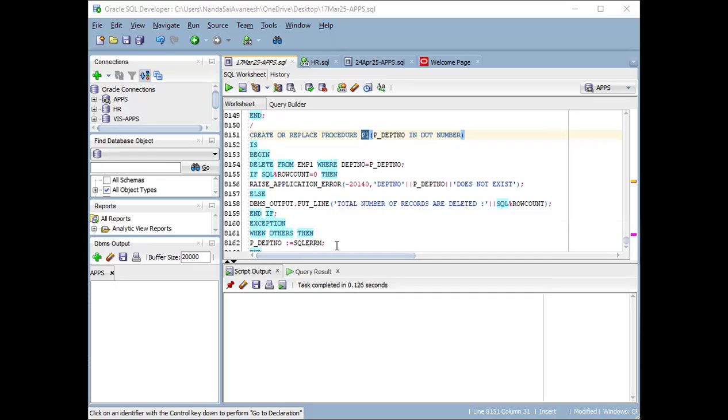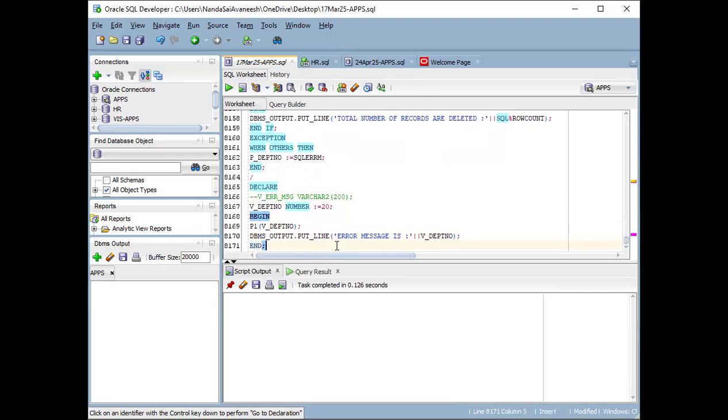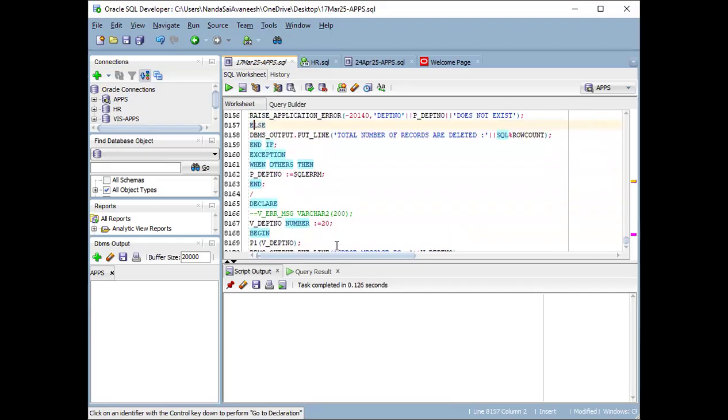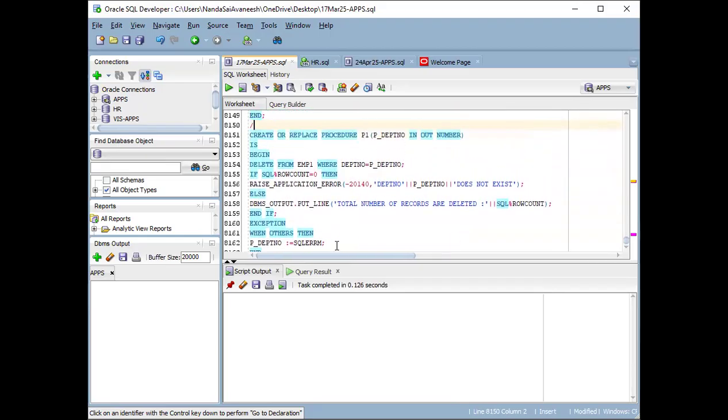Okay, this is about the procedure. The key difference is that in the procedure we have to give the name, and if there are any parameters, you have to provide the parameter name, and whether it is an in parameter, an out parameter, or both in and out, we have to mention that. If you are not mentioning in or out, by default it will be considered an in parameter.